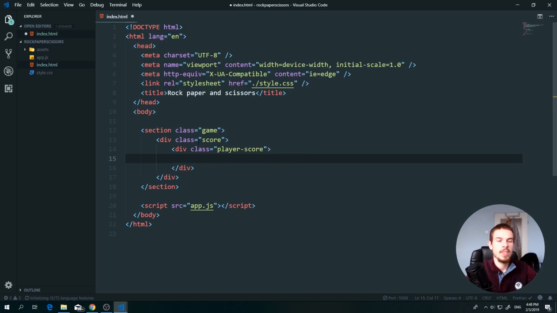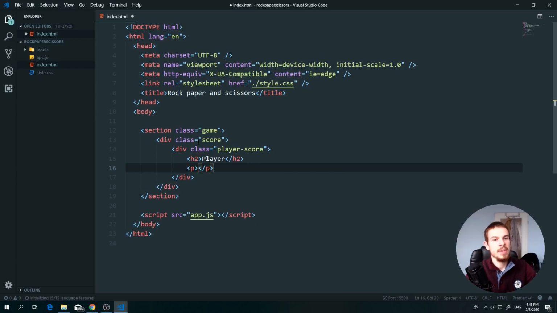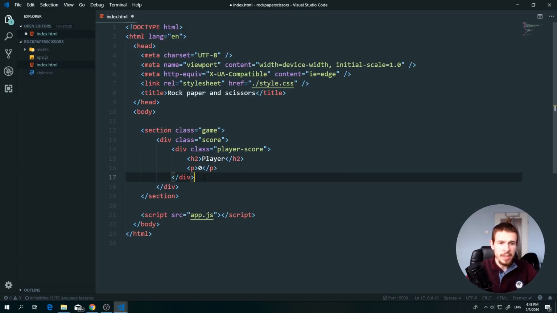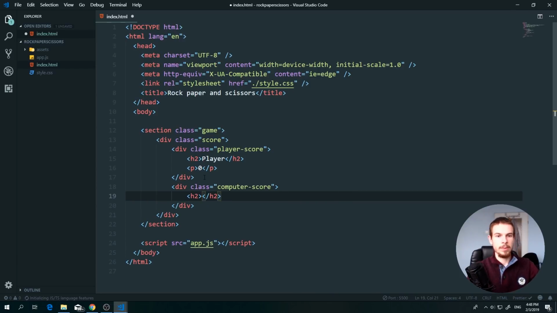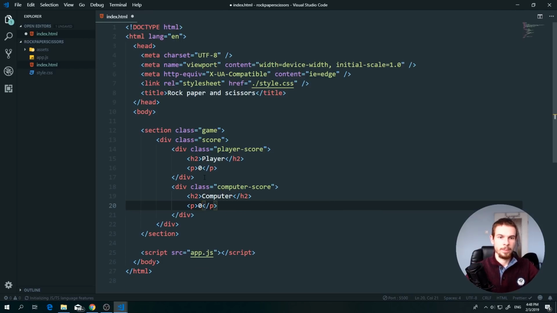And here I'm gonna just add a h2. I'm gonna name this player, and I'm gonna add a p with 0. And here, I'm gonna make another one, computer score, which is kind of gonna be the same thing. So h2, computer, and then we're gonna add a p again with 0. Okay, so we have our scoreboard done.